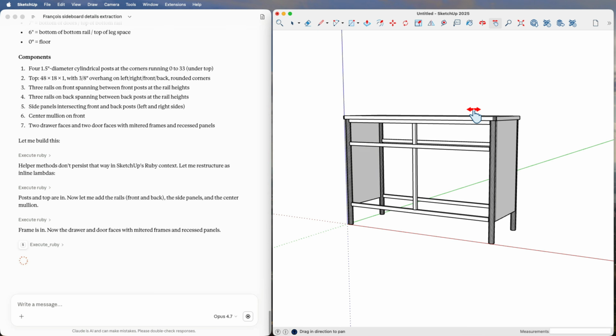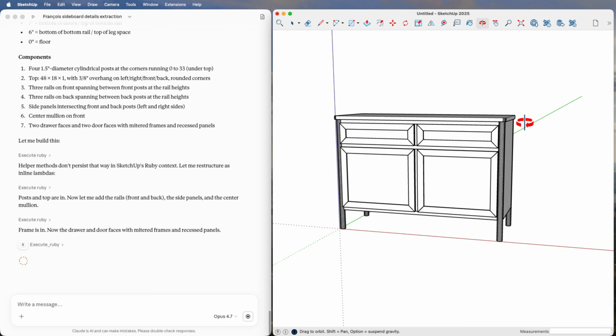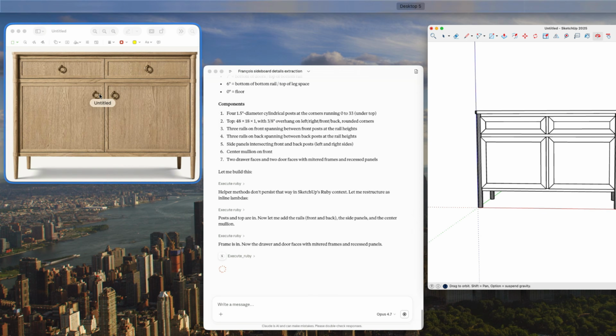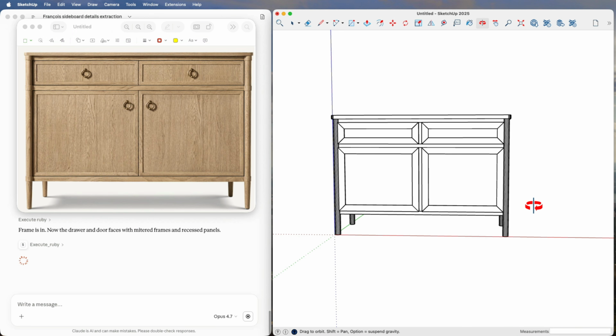Okay, so we're getting some framing here. It's looking pretty good so far. Let's grab the, okay. It does have a little mistake here. It has a center divider, which doesn't exist, so we'll ask it to remove that.